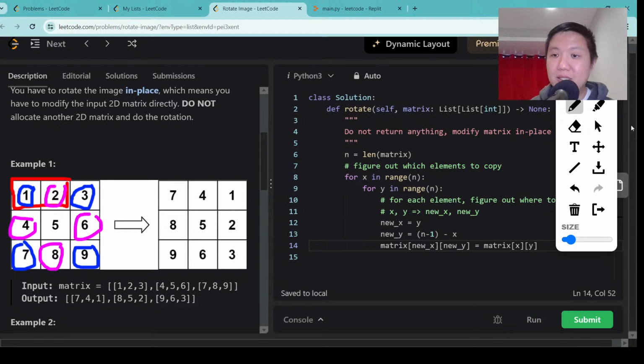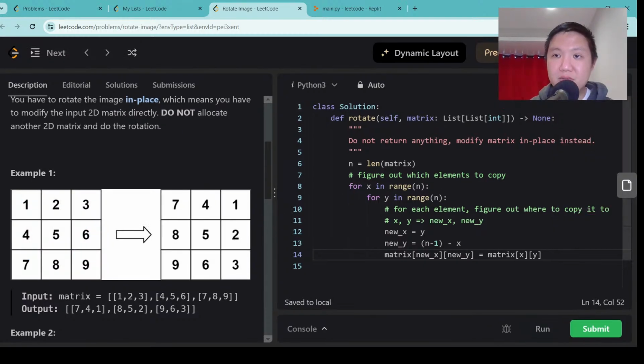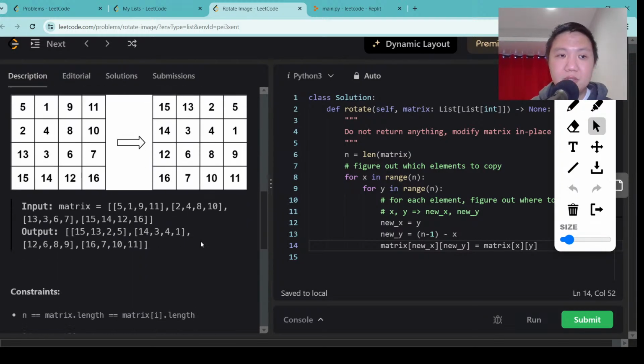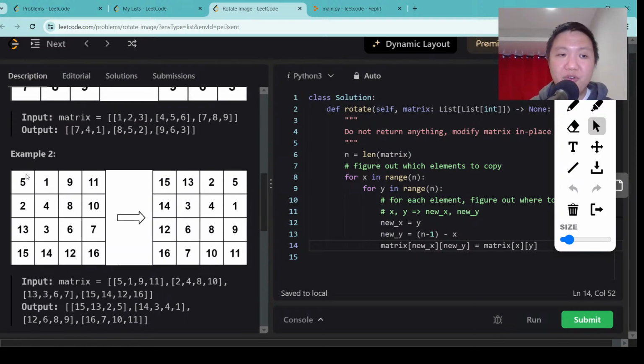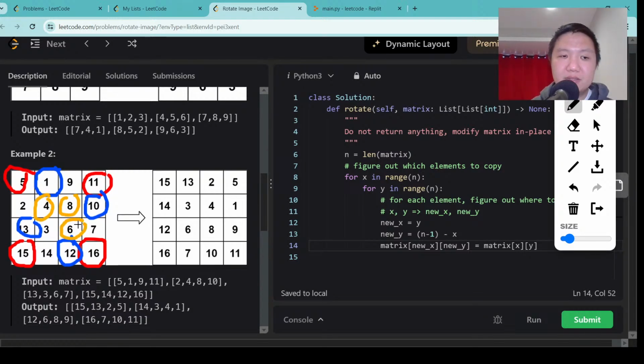So likewise, let me see if we can scroll down. Probably not. So in this example, for instance, when we move 5, we will move 5, 11, 16, and 15 at the same time. And when we move 1, we'll move 1, 10, 12, and 13 at the same time. So we move all 4 things. When we get to the middle, we'll move 4, 8, 6, and 3. And we do sort of like a musical chairs where they all swap positions. So when we move a thing, we don't just move it, we move all 4 things.